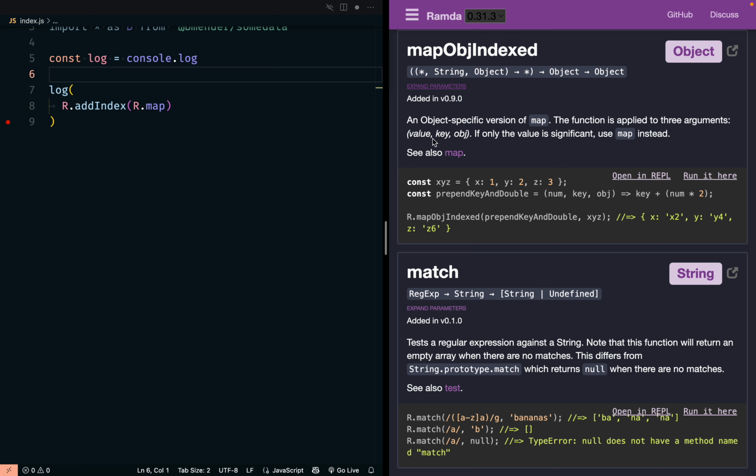Okay, so for some reason, they like to swap the value and the key. Like we always think key value, but this is value key. And I think there are some built-in methods in JavaScript that are the same thing, and it always trips me up. If only the value is significant, use map instead. Okay, this is saying you get the value already. Oh, yeah, no, this is the normal way.